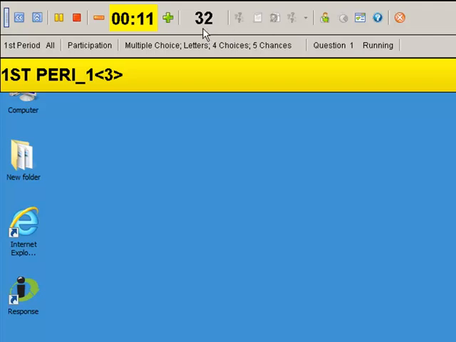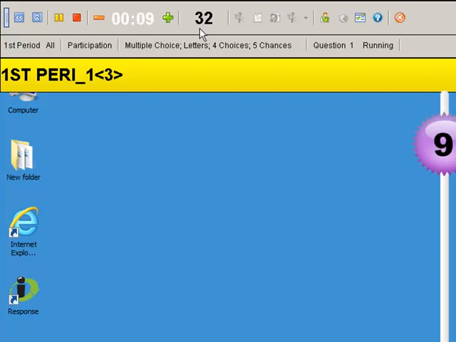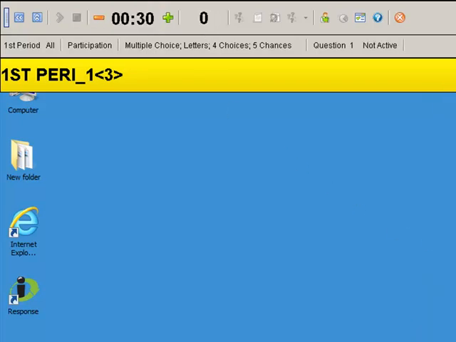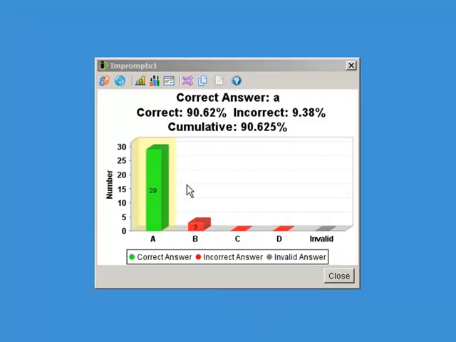What I can see now is to the right of the timer, the number of responses that I've received. As the timer gets to 10, this will automatically appear. The question will end automatically. In response, the only way you can receive answers is the timer has to be running.